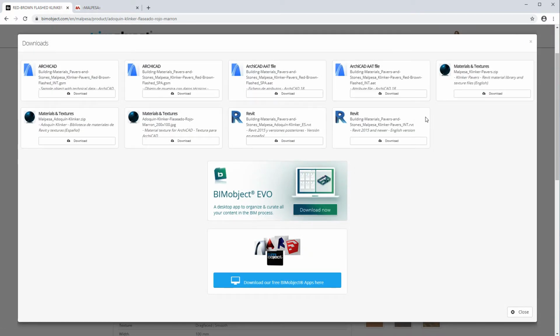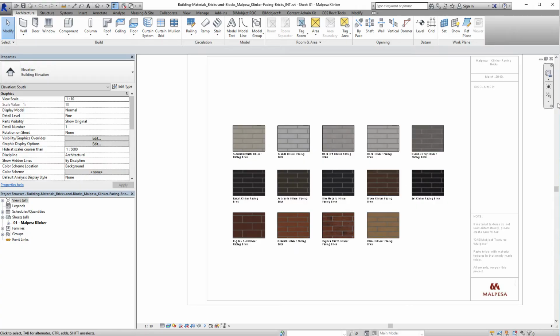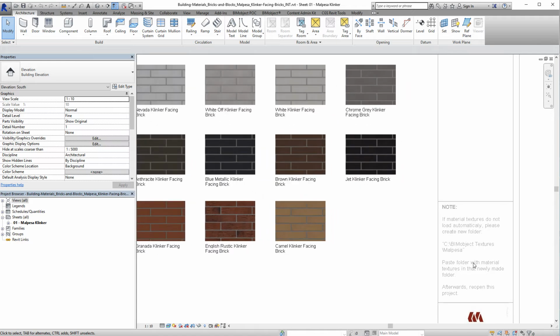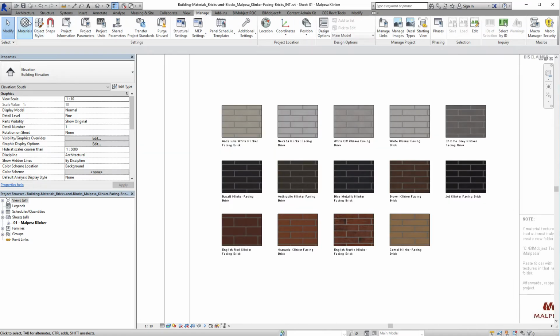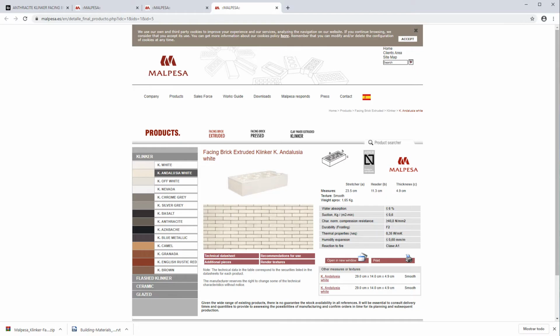All of Malpesa's BIM objects are available for Revit and ARCHICAD, both in English and Spanish. Let's start with Revit. Revit objects have been developed as building materials. Along with the Revit file, you'll need to download the materials and texture files as well. The note at the bottom right of the sheet shows the default path where the texture files must be copied.